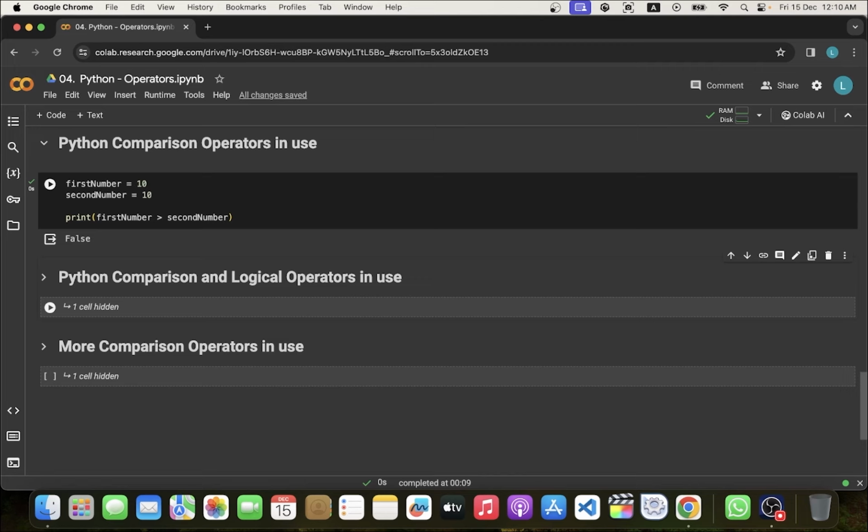Let's try another operator, this time greater than or equal to operator.